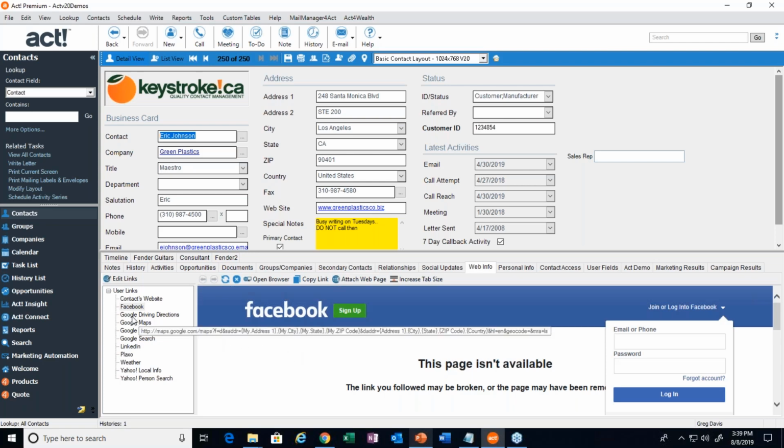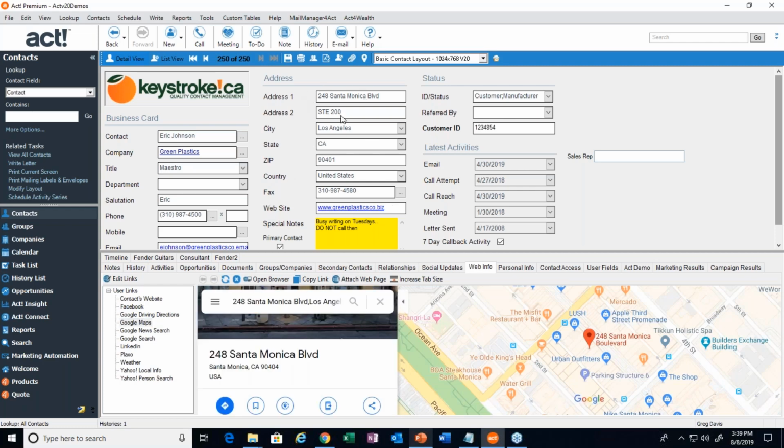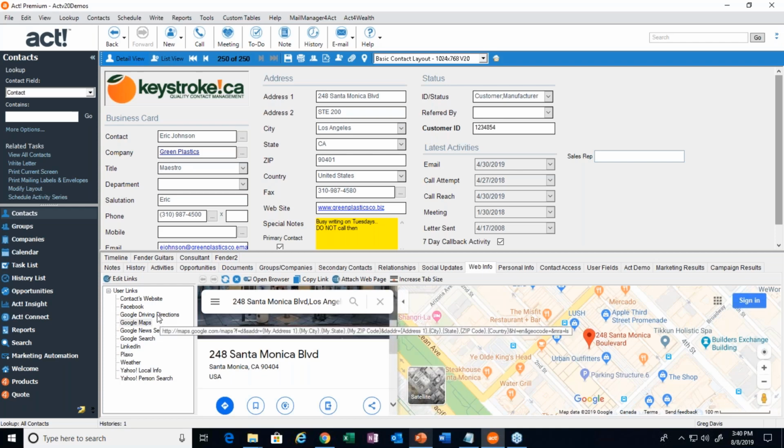Google driving directions. Google Maps. You've probably figured this out already. If I click on Google Maps, it's going to go out and do a search on all of the address fields up along the top here. And as you can see, it's already done that. It's already mapped out Eric's address for me, and I can get driving directions based on where I am to Eric Johnson's address as well. So this is just kind of a quick time saver as well.